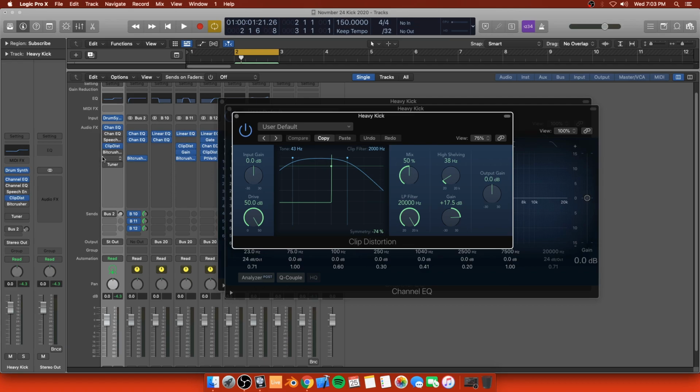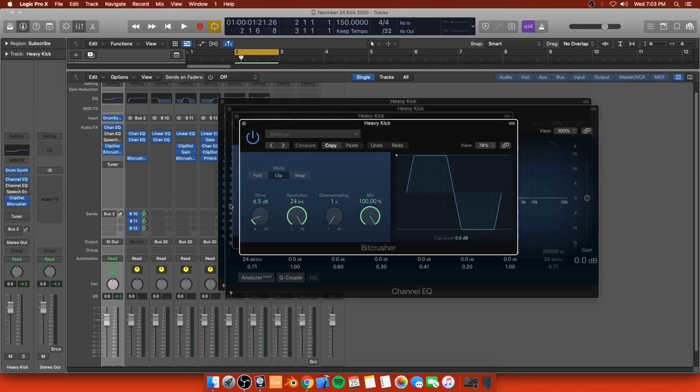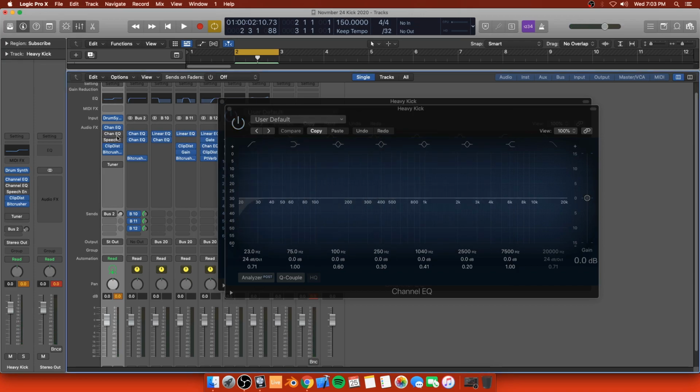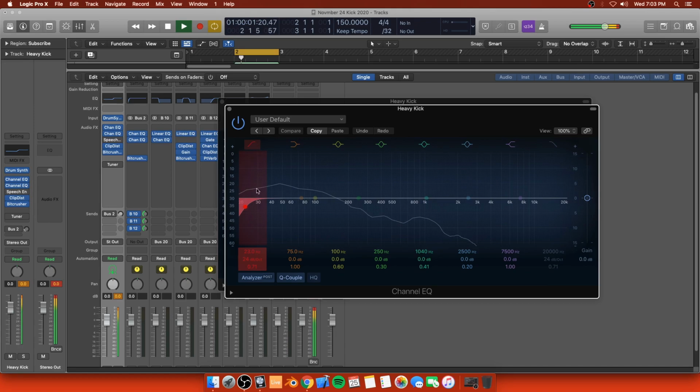I'm going to apply a bit crusher. Bit crusher is kind of like how I get rid of things. Just chop it off at the head here. And as you can see, it's very distorted right off the bat. Let's go ahead and add in this EQ.